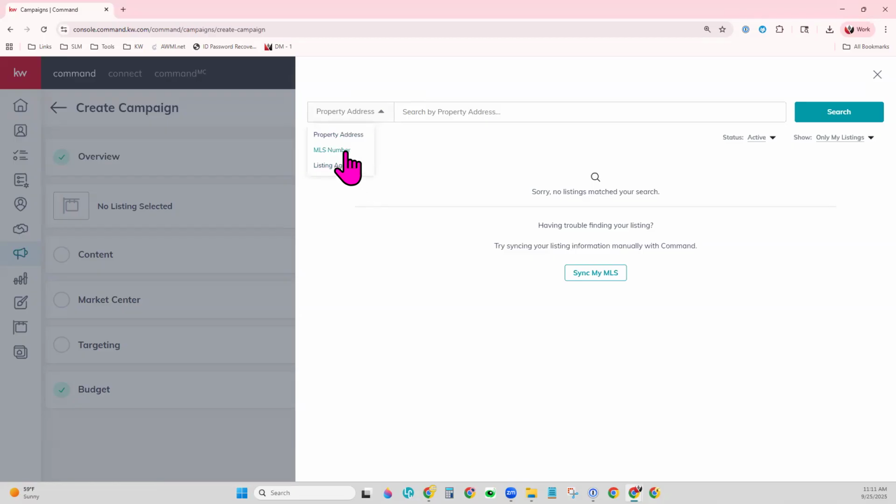9 out of 10 times, the MLS number is probably going to be more accurate and zero in a little faster for you, but you choose whichever information you have. And then over here on the right, you can choose which status the listing is in, as well as only your listings or all listings.